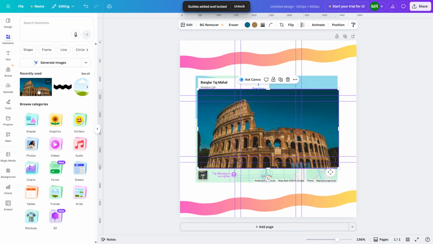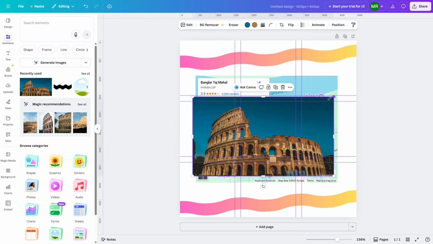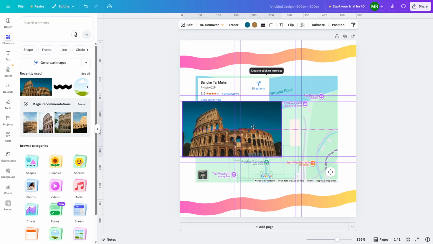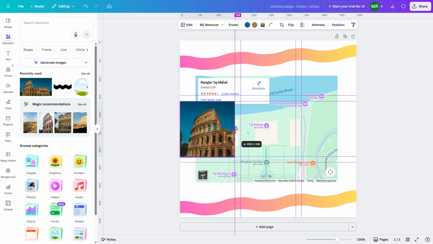From here, you can align text, images, and elements with precision. Remember, these grid lines are just for guidance. They won't appear in your final download or published project. They're only there to help during the design process.